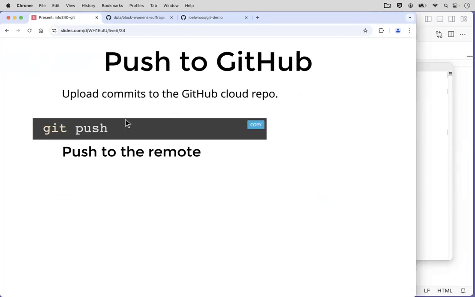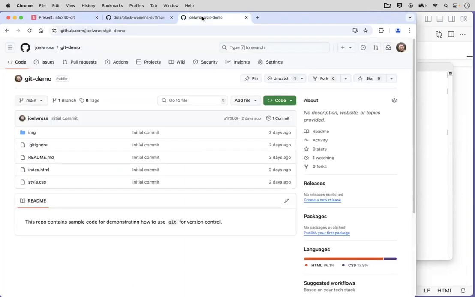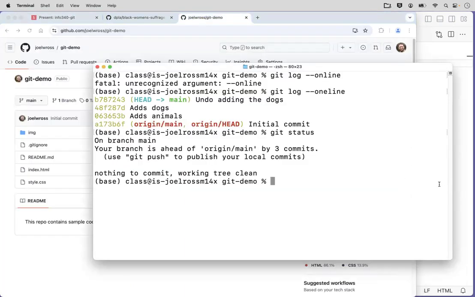So we're going to use the command git push, and that will take all the commits that we have locally and upload all of them to GitHub. We push all the commits we've made. We can push after every commit, or we can make lots of commits and then push them all at once. It doesn't matter. We can then push to that remote repository. All right, so that's all we need to do.